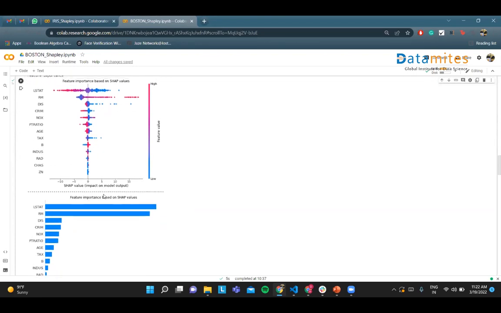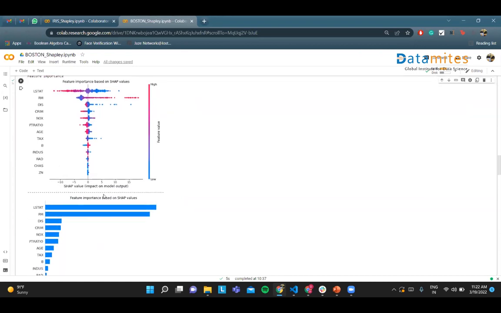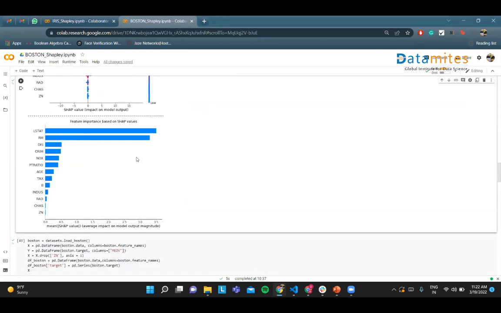So instead of that, you can also put a summary plot of all the SHAP values. When you have a summary plot, it will show you all the SHAP values and how the magnitude is having an impact on the model output. So the LSTAT, as you can see, is having the highest SHAP value, followed by RM, DIS, crime, NOx, PT ratio, and further on. LSTAT is the most important feature in your particular model. And after that, you have RM, DIS, crime, and NOx, that is a pollutant.